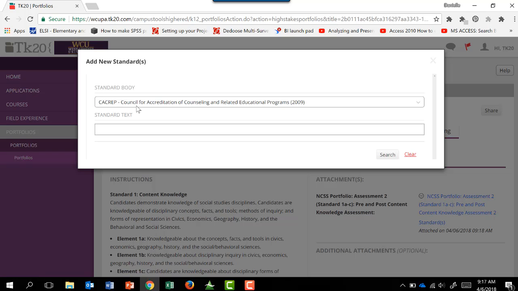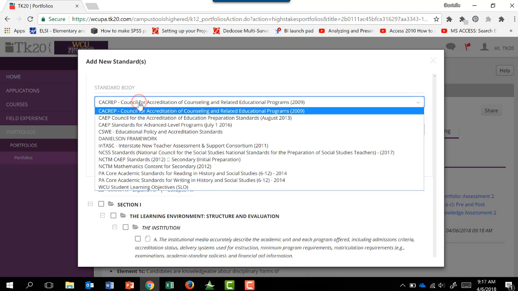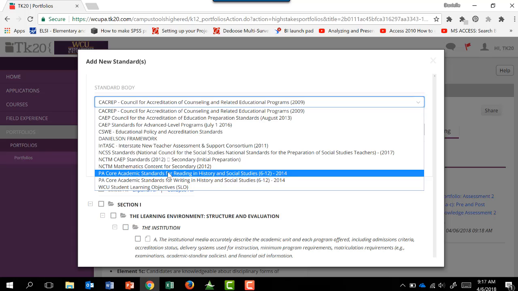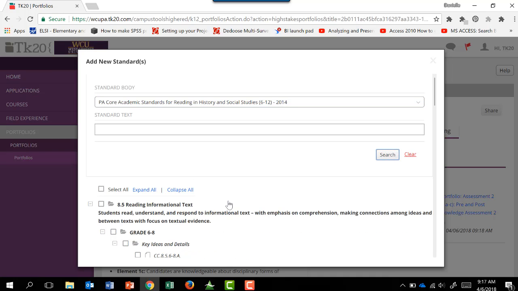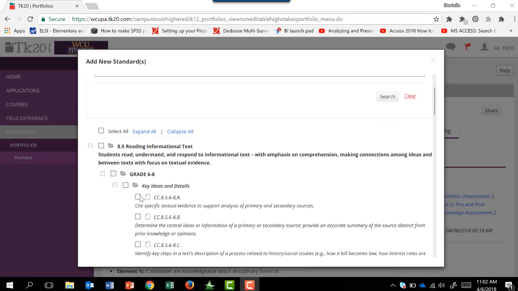In the standard body area, you will need to click on the drop-down menu and select either the PA Core Academic Standards for Reading in History and Social Studies or for Writing in History and Social Studies. Here, I'm going to select the Reading in History and Social Studies and then click Search. This will populate the bottom of the screen with the standards. Again, just wait a couple of seconds. It might take a few seconds for it to load.